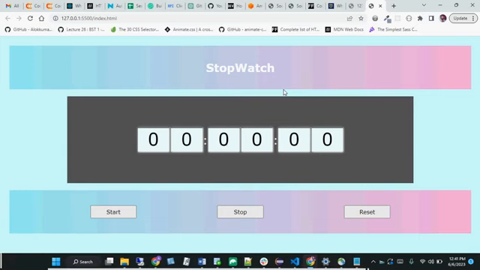Hello guys, so this project is made as a stopwatch. Here you can see there are three icons: start, stop and reset, to start the clock, to stop the clock and to reset the clock.